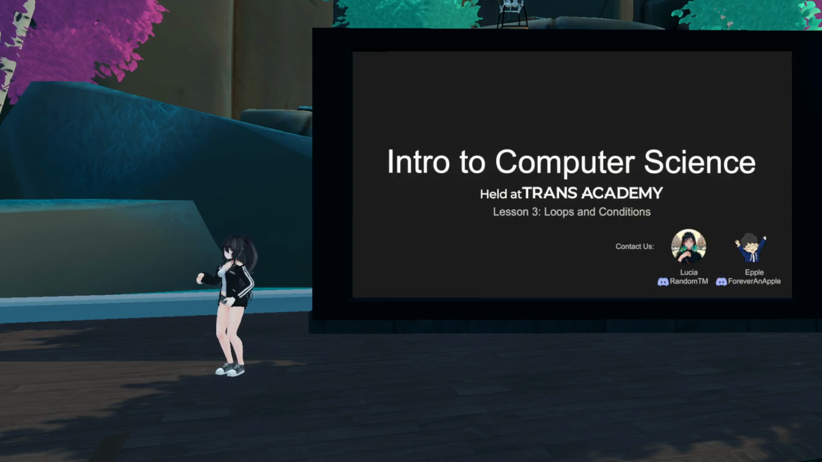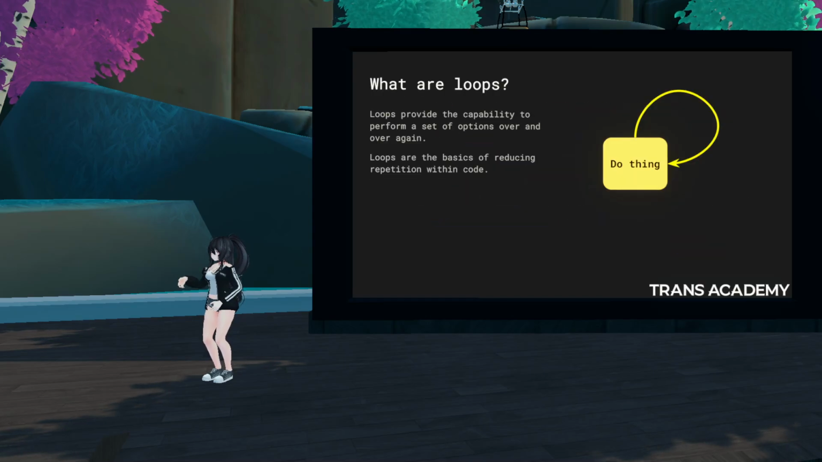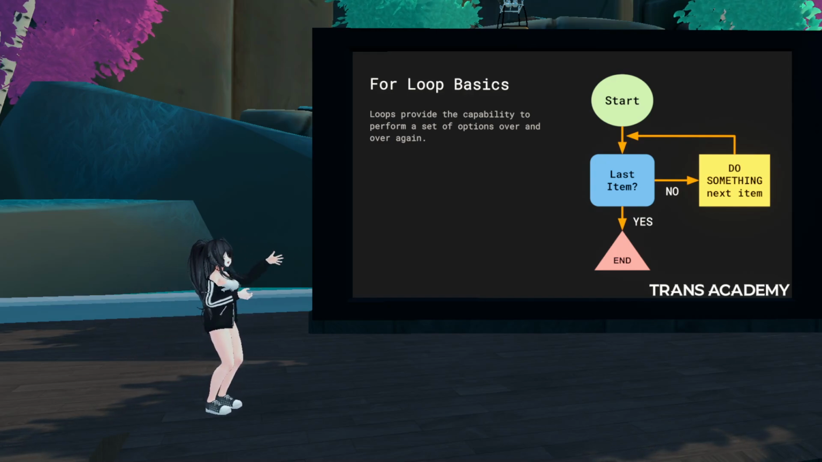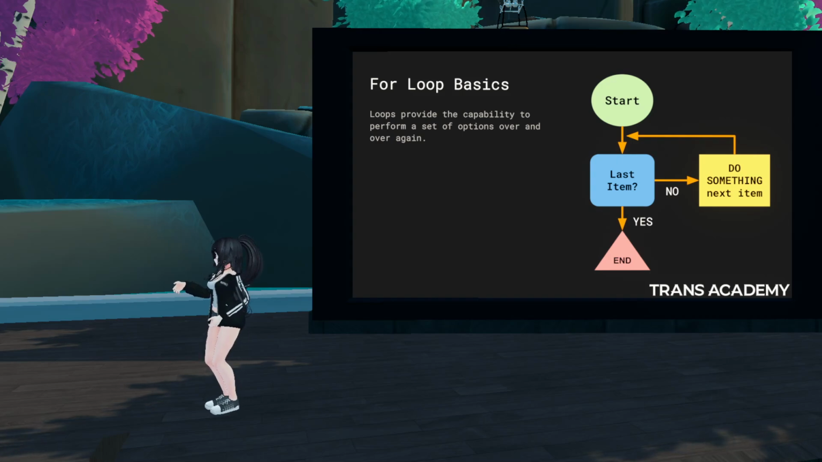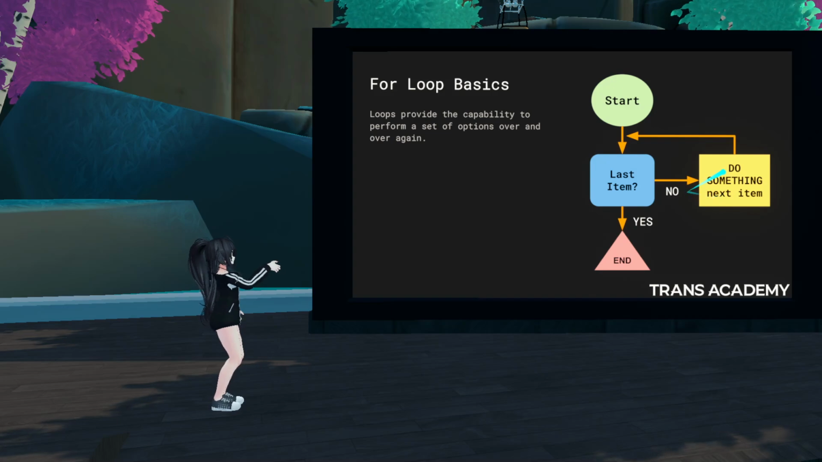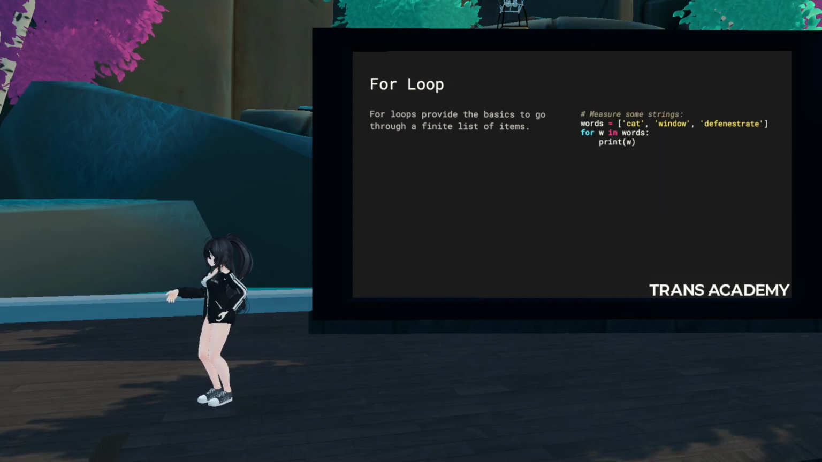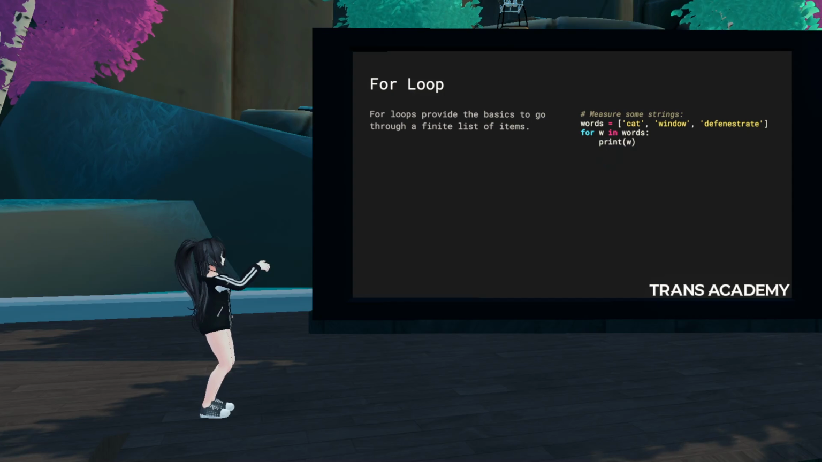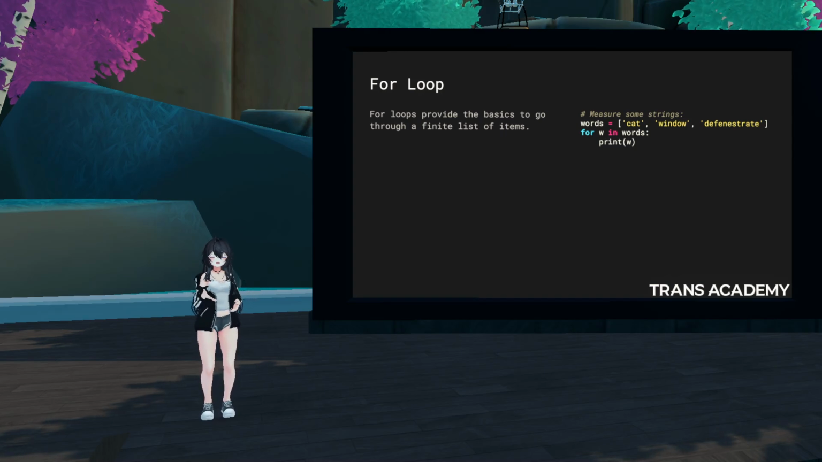So let's go back real quick. Oops, I went back too much. Okay, let's go back real quick to this spot and see what happens here. Now, remember, we have a list of 3 words. We'll start with the first item. Is the first word the last item? The answer is no. And therefore, we will do something and move on to the next item. What is this do something? The do something part within this example is the print function. So we reach the first word, which is cat, and then we'll do something with it. So we'll print it out and we'll move on to the next item, which is window.